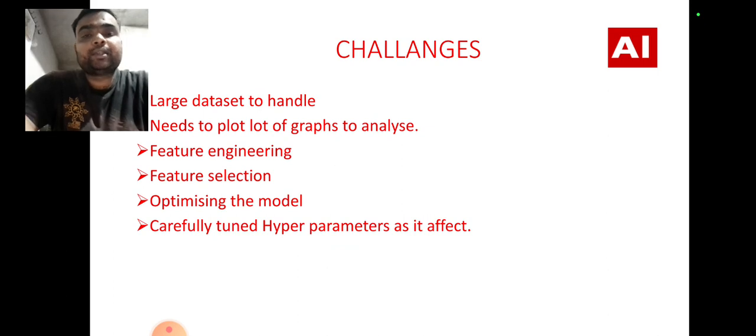Challenges in the project: we faced a large amount of data to handle, needed to plot lots of graphs for analysis, feature engineering, feature selection, and optimizing the model, carefully tuning hyperparameters as they affect results.